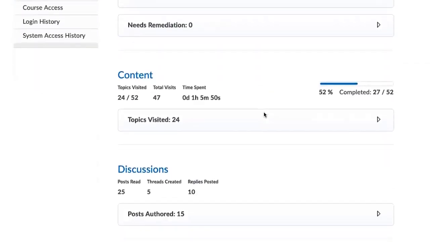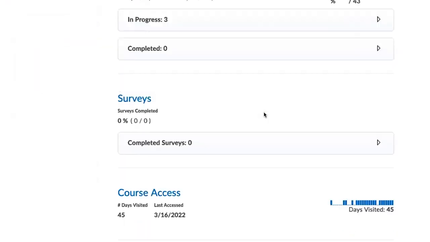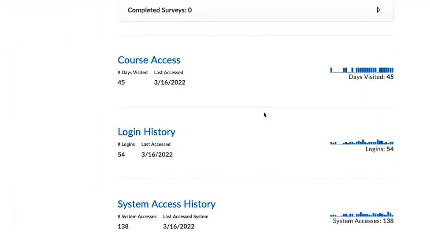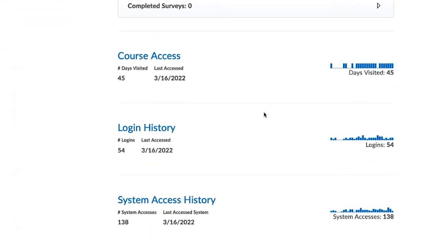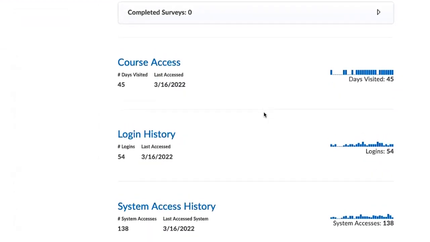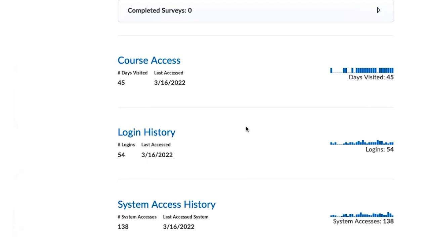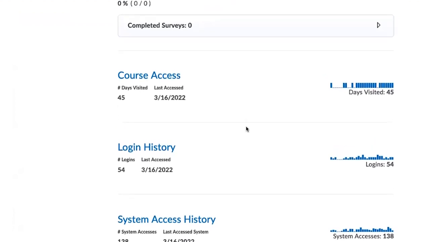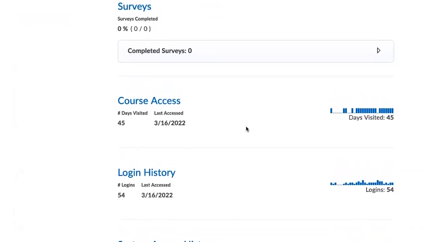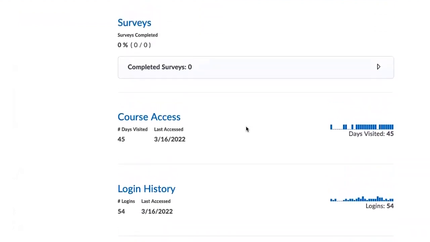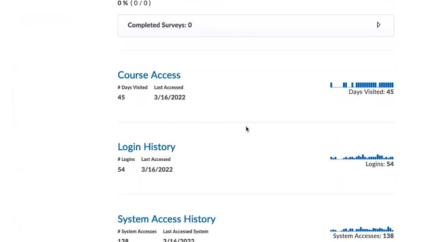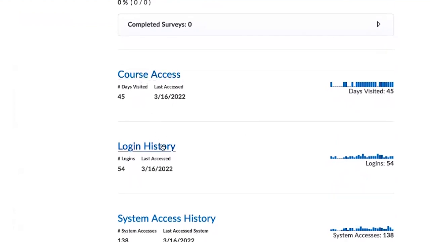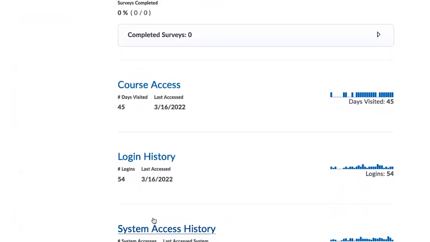For faculty and student support, those last few are course access, login history, and system access history. You might be referring to these just to see when students are participating in their course. So this might be a great space to check out if you are having any questions about what the student needs to be doing for the course, or if you have any trouble getting in touch with them. This might be a place that you want to check in on your students.